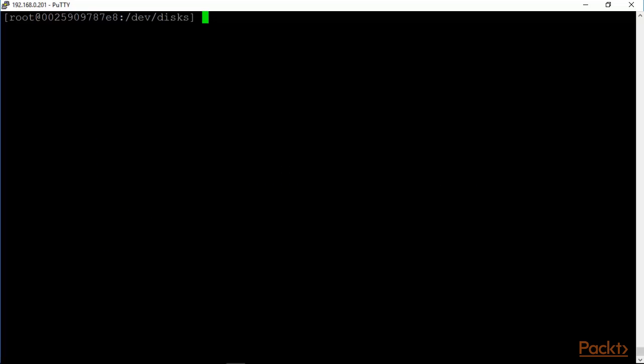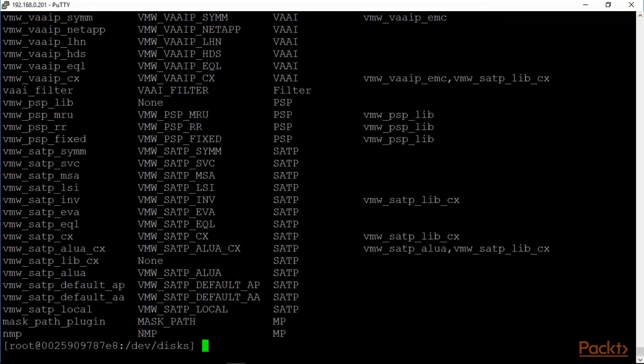This is how that is done. ESXCLI storage core plugin registration, and what we are going to do is to first list it, and these are the modules.